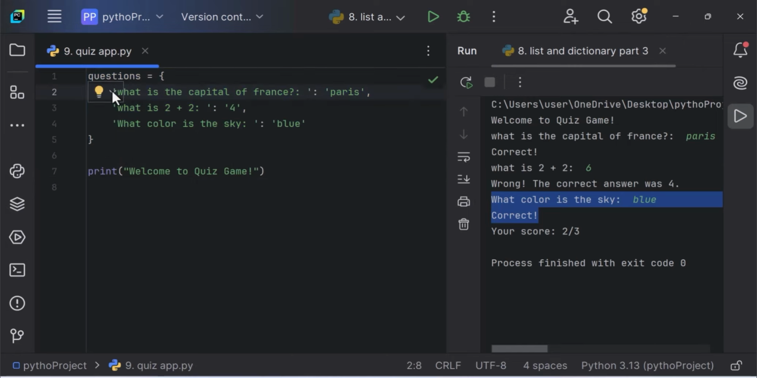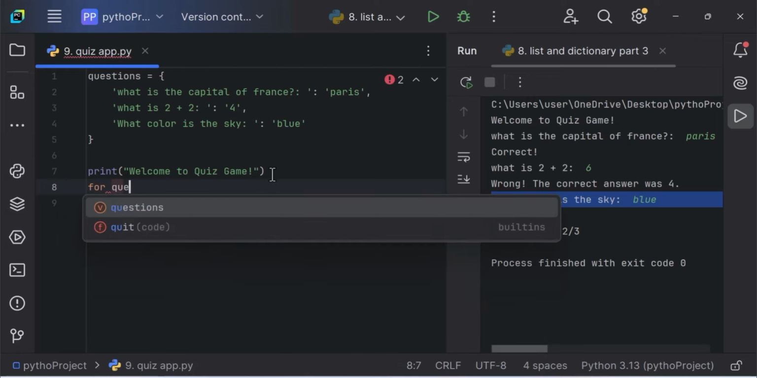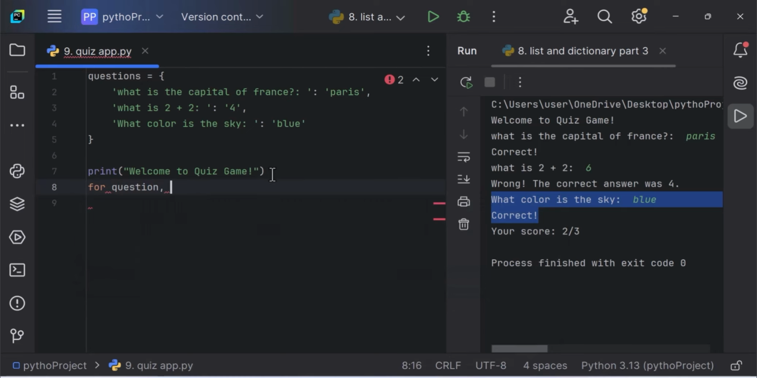So this dictionary has a key pair value. Can you say this is the key, which is the question? This is the answer, which is the value. So we can loop through a dictionary. So that means we need the key and the value. The key is the question, the value is the answer. So we can say for question, which is the key, comma value, which is the answer, in the questions dictionary, but because we need the key and the value, we're going to use dot items.